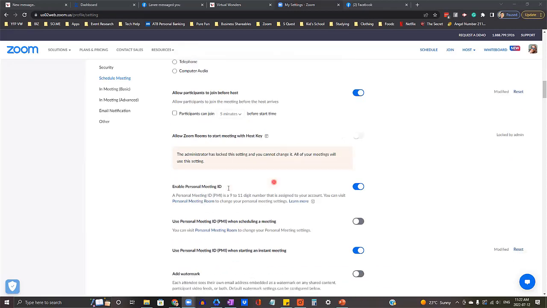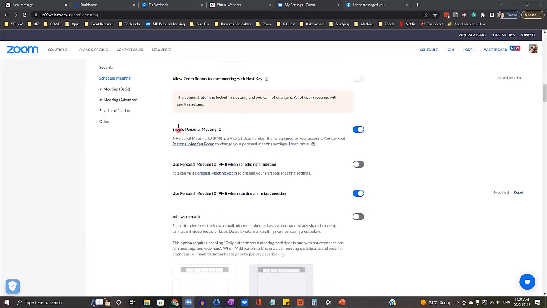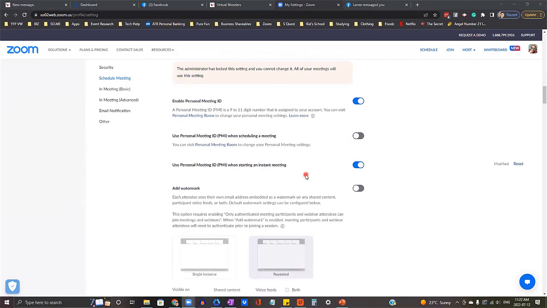Okay, what else do we need here? Enable personal meeting ID. I always have that enabled. And this is entirely up to you, but when it comes to scheduled meetings, do you want it to create a different meeting ID, which it can, or do you want it to just use your personal meeting ID? I prefer it just use my personal meeting ID. It's easier for me to manage.